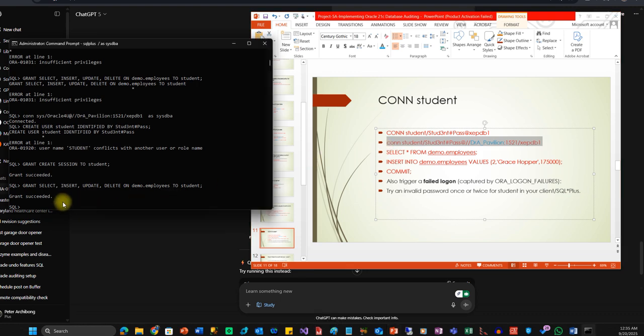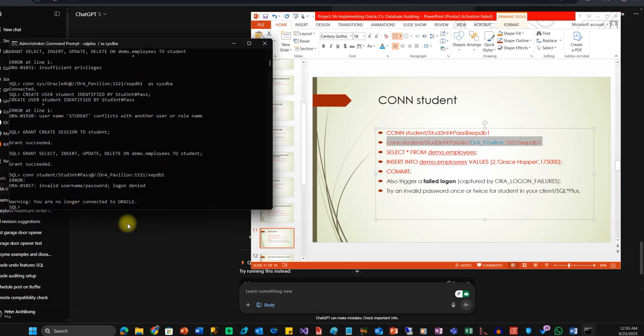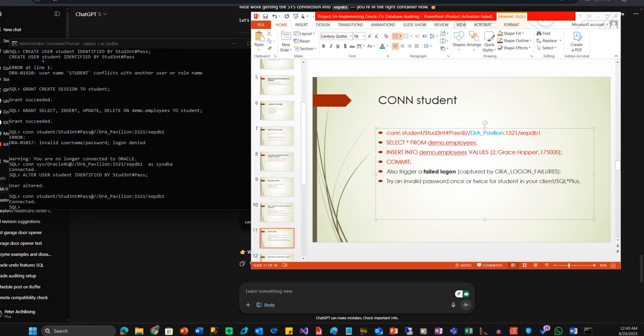Copy that. And hold on one second. All right, the error occurred because I already have a student with different password in my computer. So I have to connect as sysdba and then say alter user student and give it a new password, and then everything works. All right, so we continue.